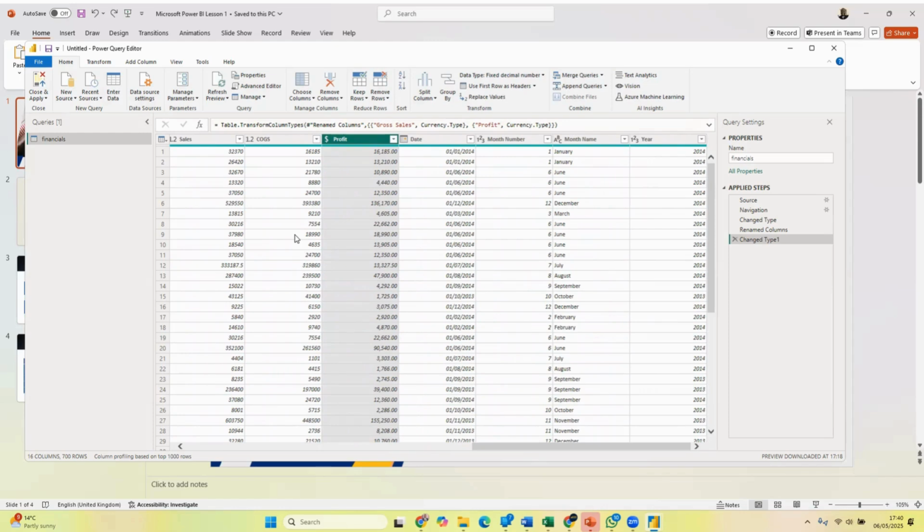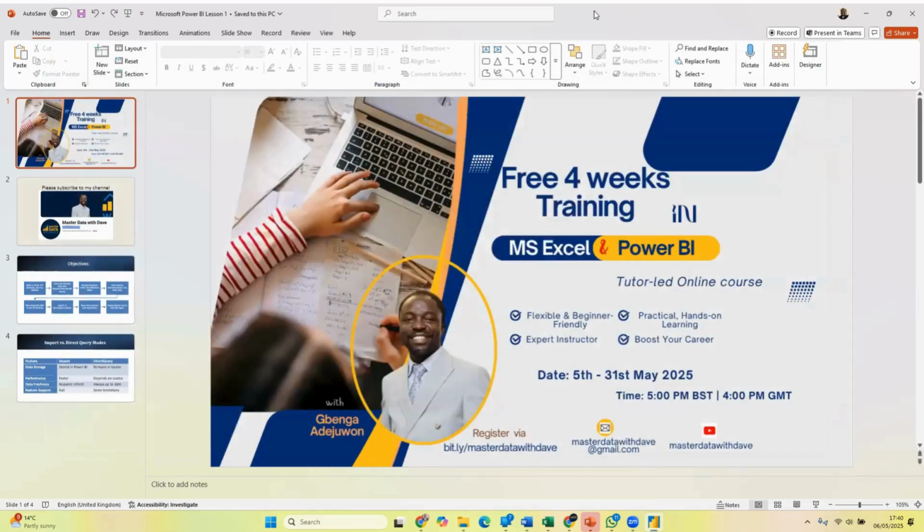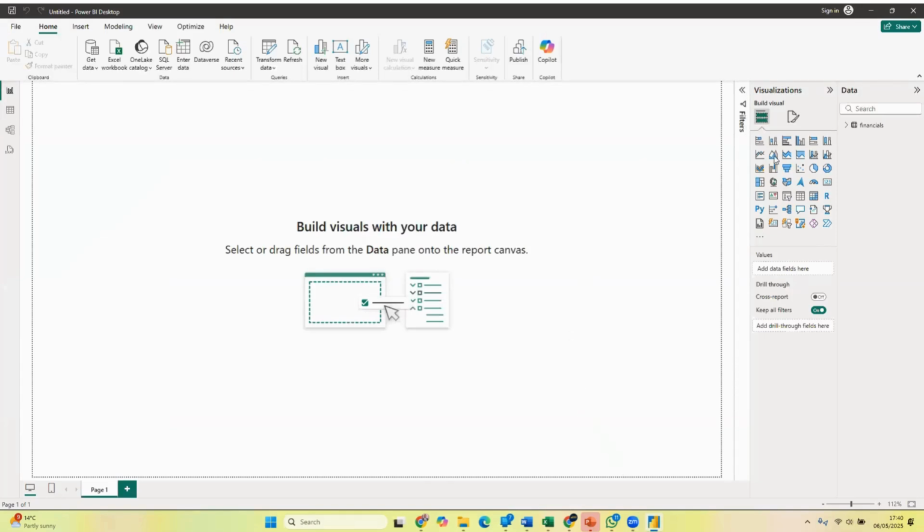Once I'm done with my transformation, you come under your file, under your home option, and you click close. You have close and apply, or you can apply, or you can close. Since I want to load the data, I'll just close and apply. Close and apply, and then it is loading my data. And here we are.